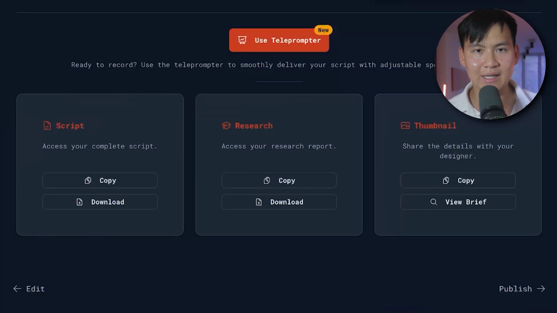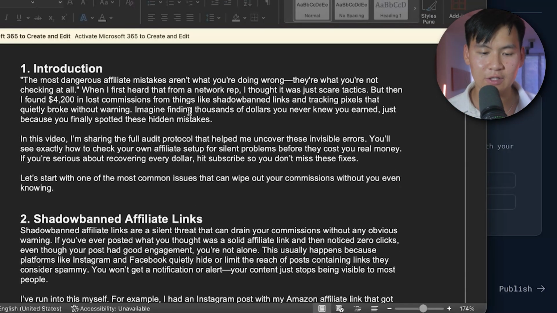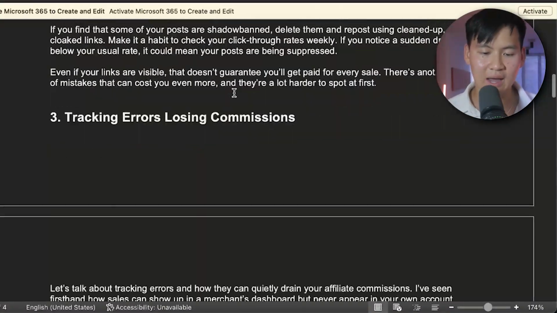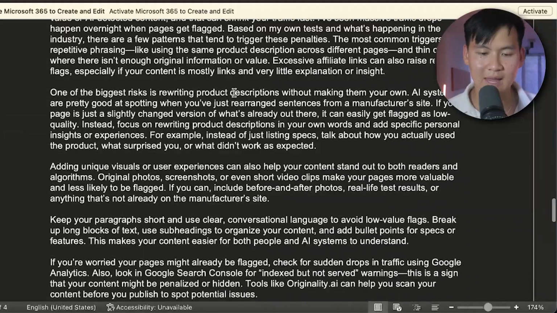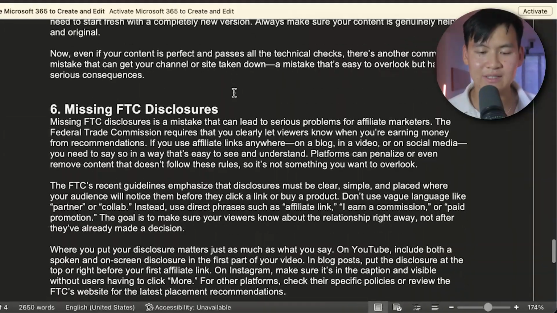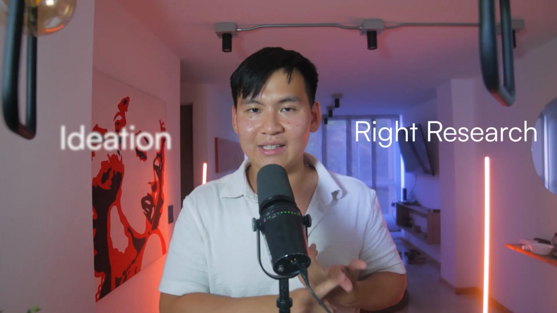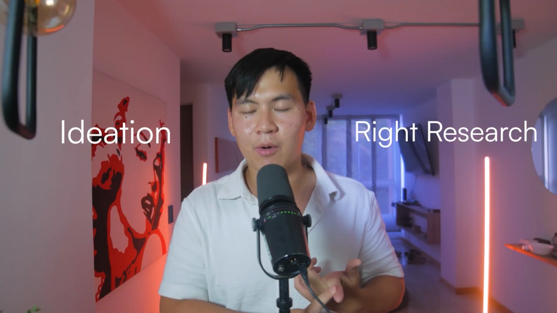You can do the research, ideation, and writing the actual script all within one app. Here you have the introduction, the shadow ban links, tracking errors, dead offers wasting your time, AI content detection flags, missing FTC disclosures. You can literally do this for any random niche. I just picked a random niche and wrote a full script for it without having much knowledge of it. You just need to be able to look for the right research, be able to do the ideation accurately with the ideation chatbot. And if you press a couple buttons and you kind of know what a good script looks like, then you'll be able to create something just out of thin air like this.